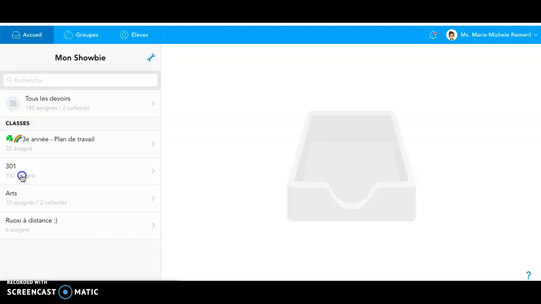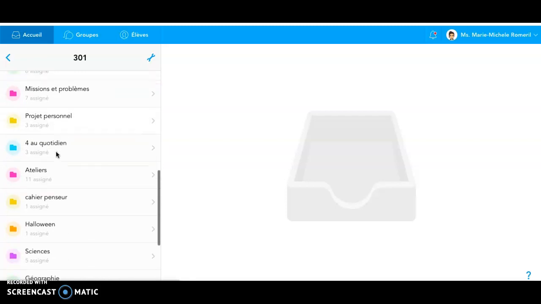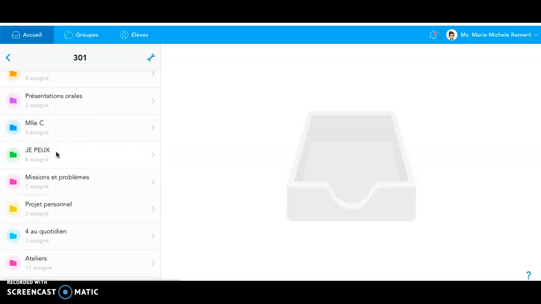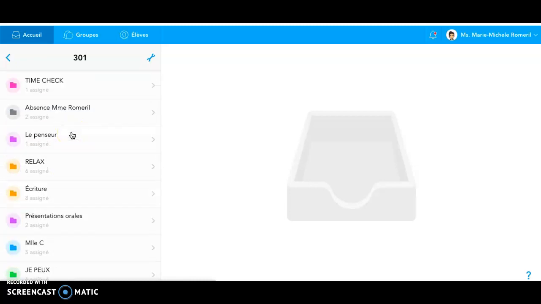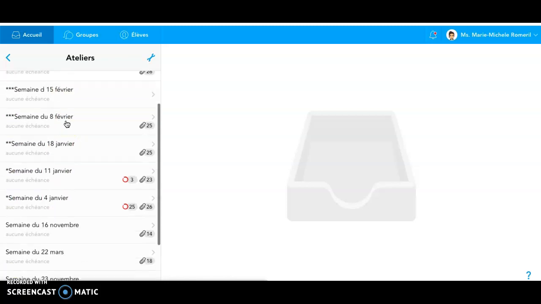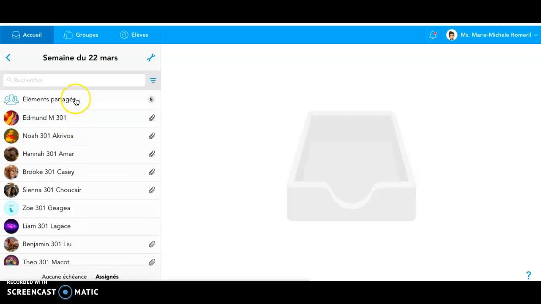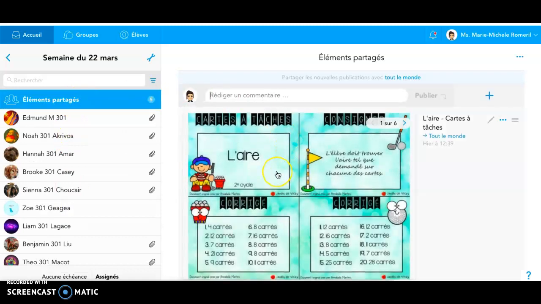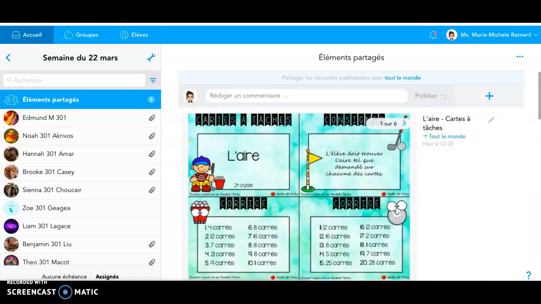When you go back to the home page and you click 301, here you have all the folders that the children work in every day. So if we ever go distance teaching, work will be put into each individual folder depending on what happens to be on the schedule. So for example, when we do center work or les ateliers, they are here. You can search by week. So just say we're March 22nd. And then you have all the work that the students will need to complete for the week by Friday.